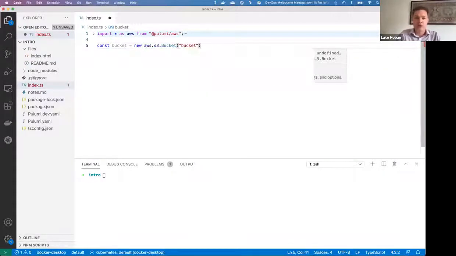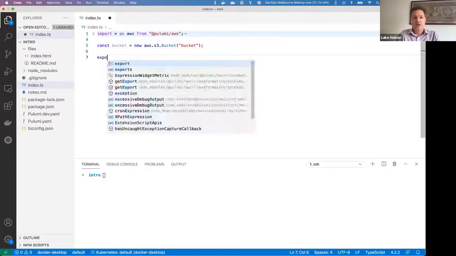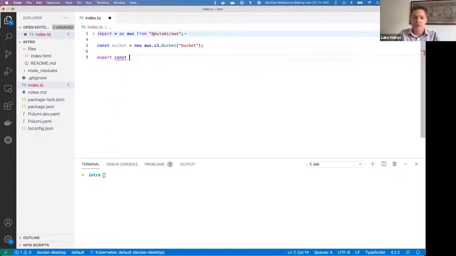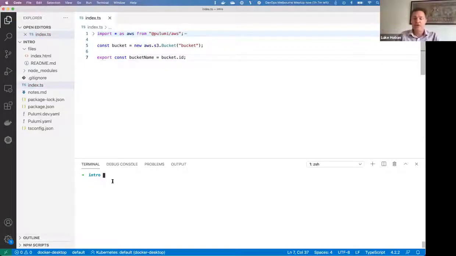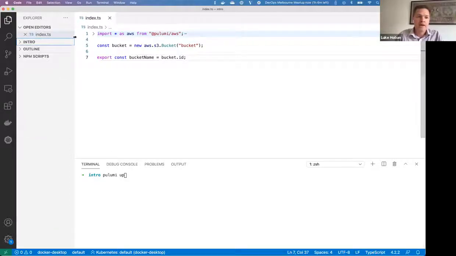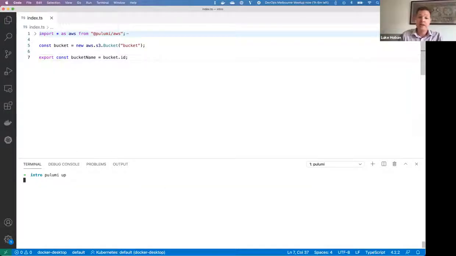So I'll just say I'm going to create a bucket. And now I'm going to say I want to have an export. And so this is going to be something that I can use from outside my Pulumi program. And so I said bucket name equals bucket.id. Okay, so I've written my first Pulumi program here. And what I'm going to do is I'm just going to come in here and say pulumi up. And pulumi up deploys the code that I've got in my folder right here into the cloud.